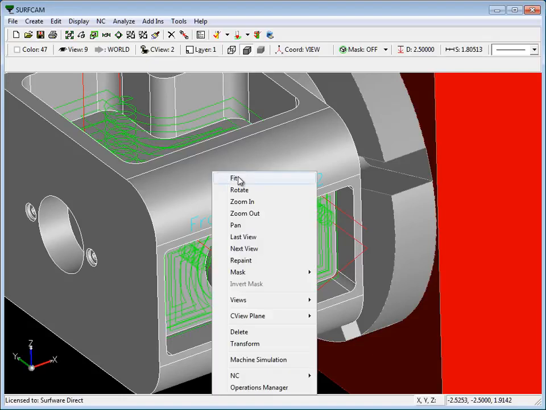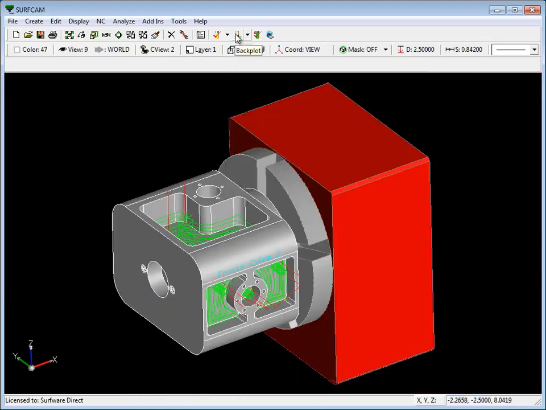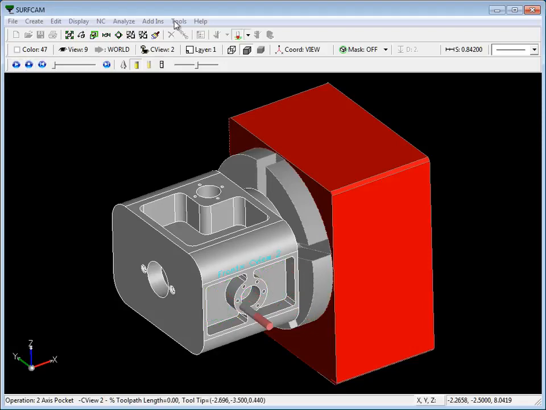Now let's do a fit here. Let's go up to our back plot and show you how that toolpath is done for us. Great. Let's hide that.